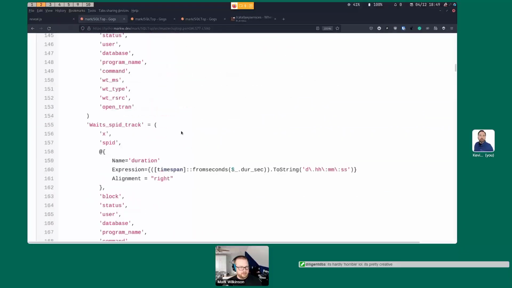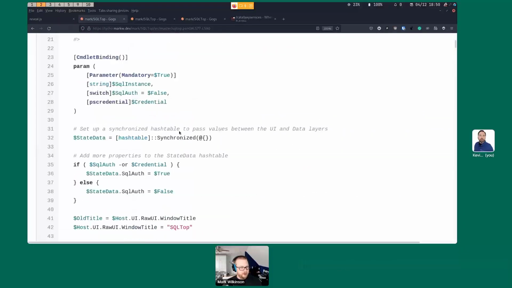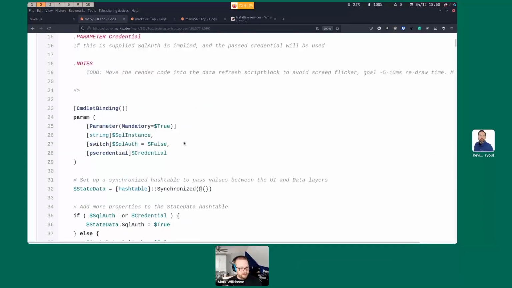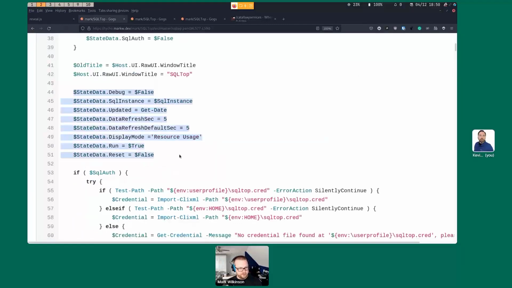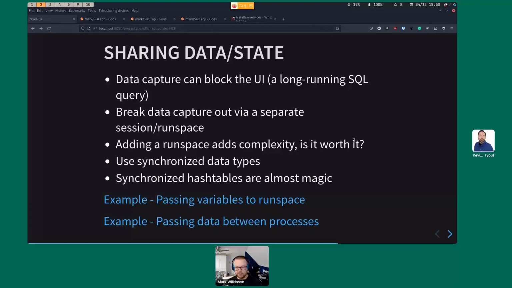If we go all the way up to the top here, at the very top, I am setting up my state data. This state data is used for all kinds of stuff. It stores the instance it's connecting to because it needs to know that to connect, the last time the data was updated, how often it should be refreshing data, the current mode that we're in, if you want to reset the state of it, and some other flags used throughout for other things. But it's a really good way to communicate between processes.